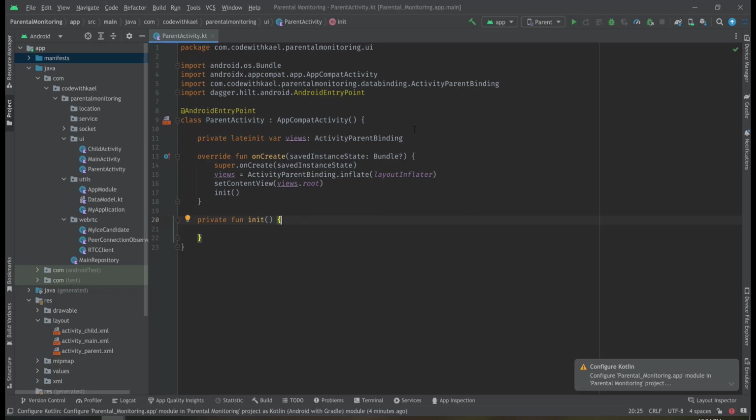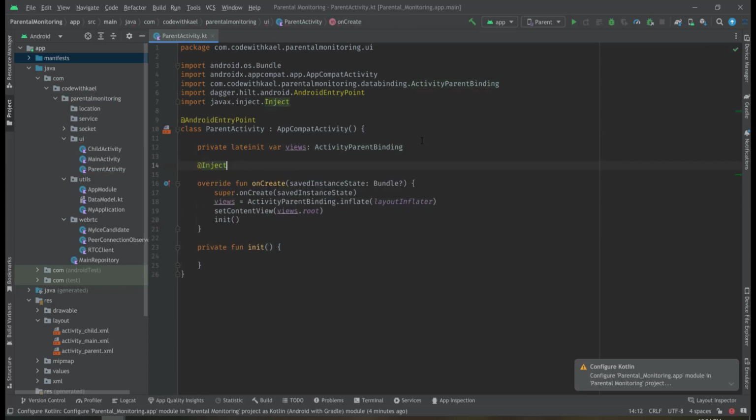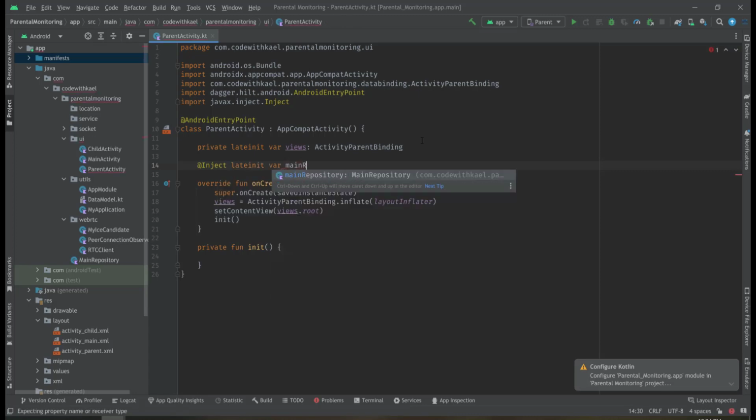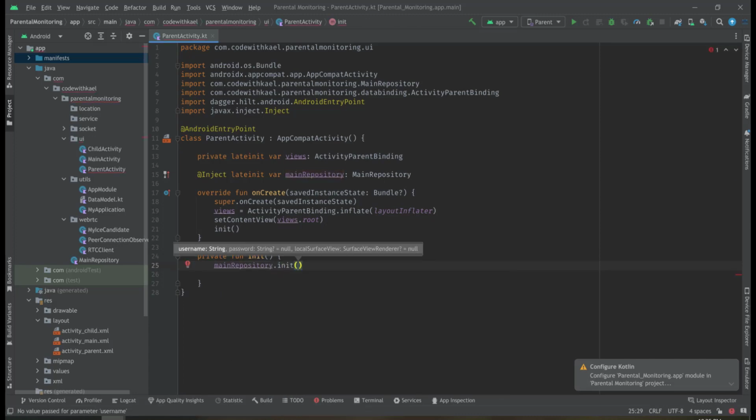So let's start with injecting our main repository object. I'll write lateinit var mainRepository of type MainRepository. Inside here we'll use main repository and call the init method, and we have to pass a username, which is going to be a random string.